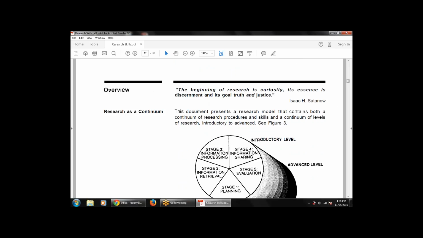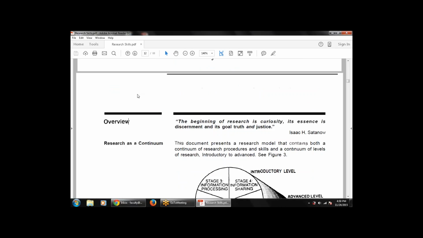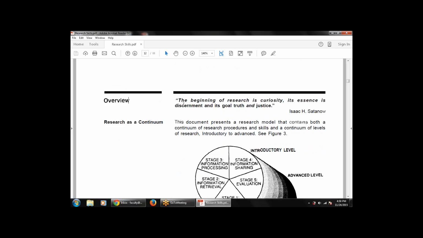Then next is the overview. We have covered the introduction. The next is the overview, and also taking research as a continuum. The beginning of research is curiosity, its essence is disagreement, and its goal is truth and justice. That is the overview.